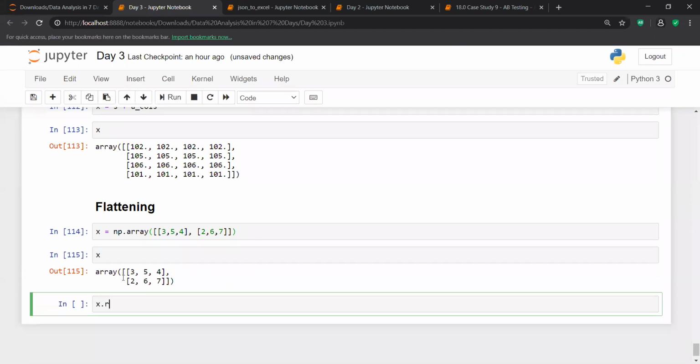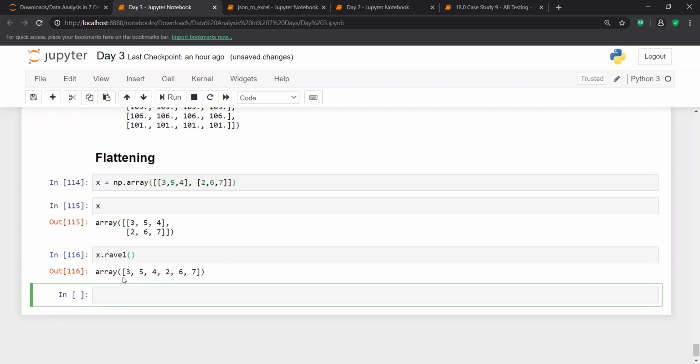For that purpose you need to use an operation which is called ravel. So ravel means you are trying to flatten down your array. This is the meaning of a ravel operation. Yes, I am able to flatten down the dimension of my array. So fine, guys, this is basically the meaning of a flattening operation.